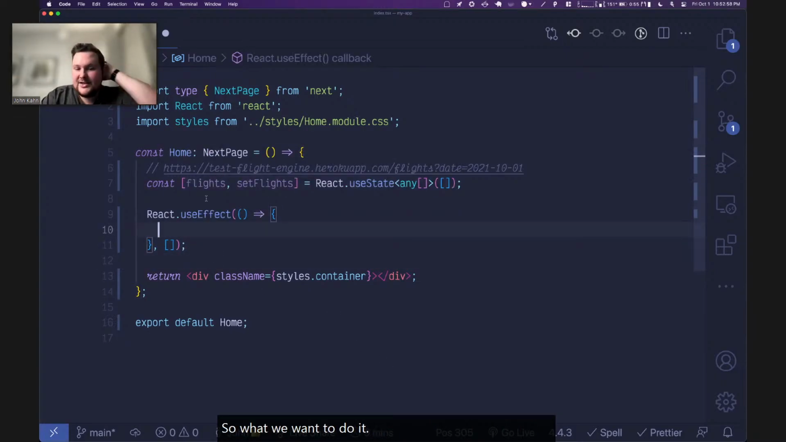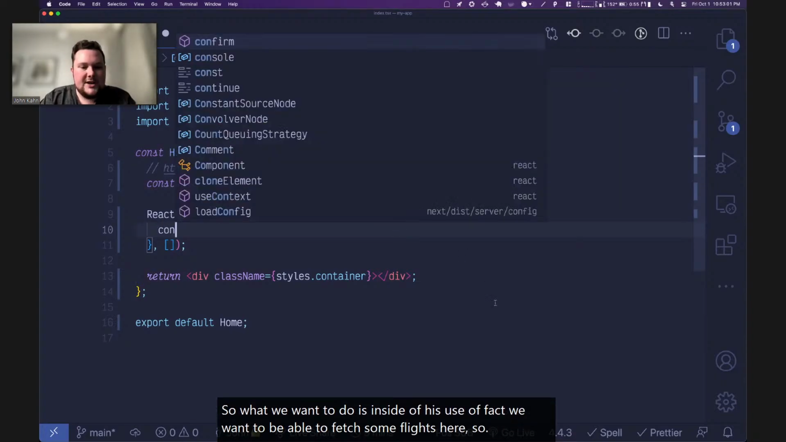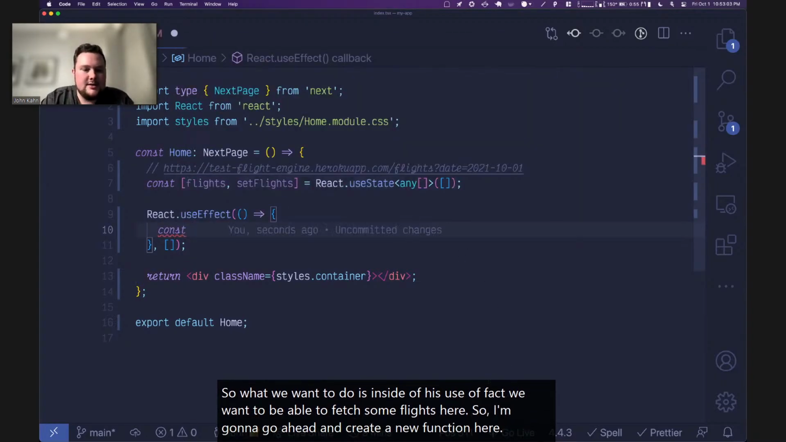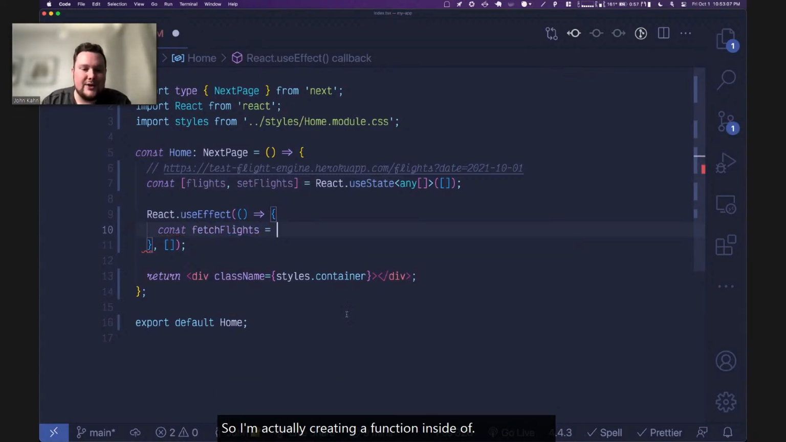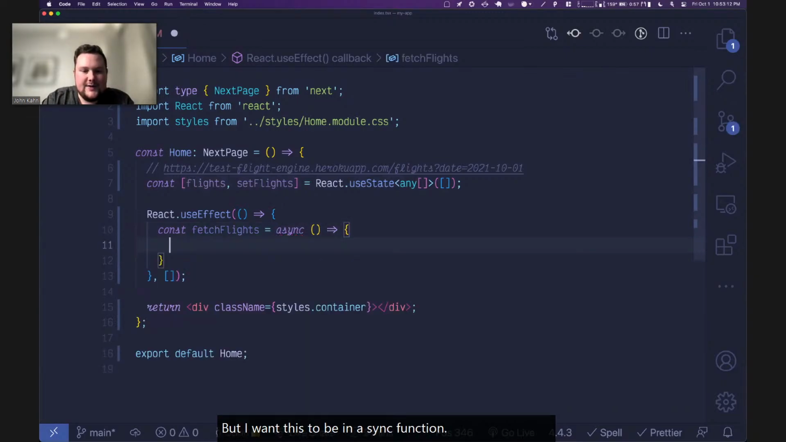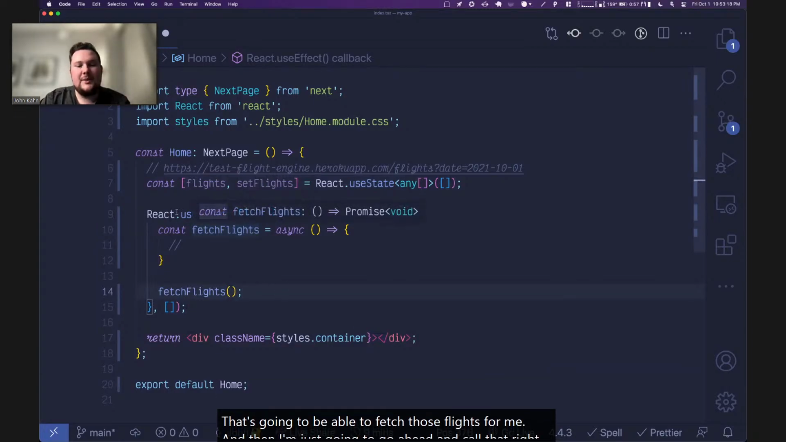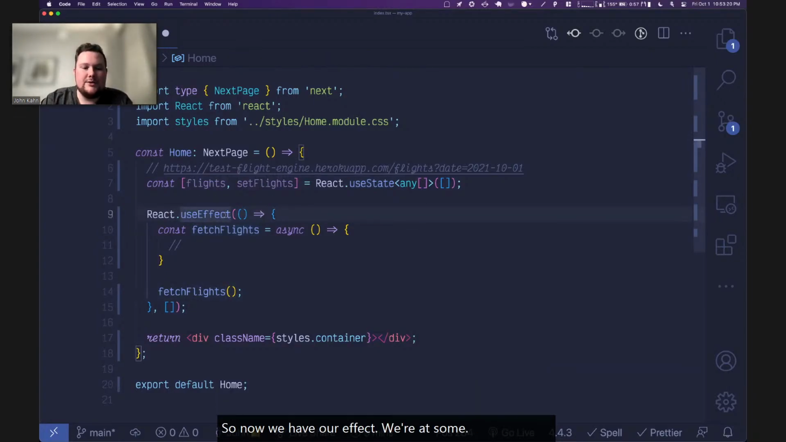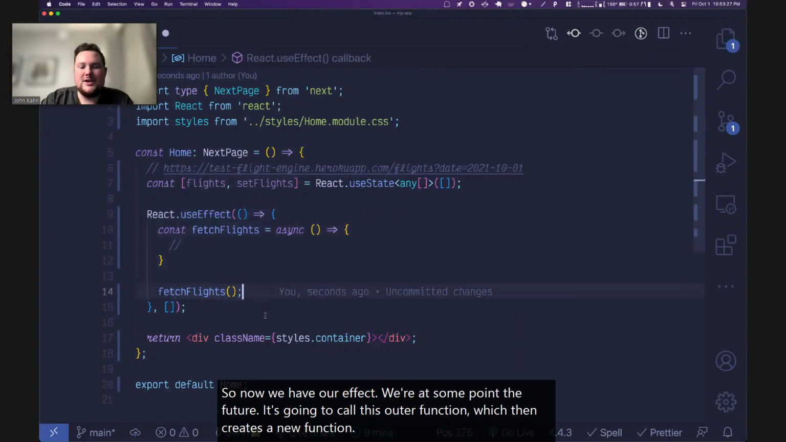So inside of this useEffect, we want to be able to fetch some flights. I'm going to create a new function here called fetchFlights. I'm creating a function inside of a function, which is kind of cool. I want this to be an async function that's going to fetch those flights for me. And then I'm going to call that right afterwards. So now we have our effect where at some point in the future, it's going to call this outer function, which then creates a new function and calls it immediately.